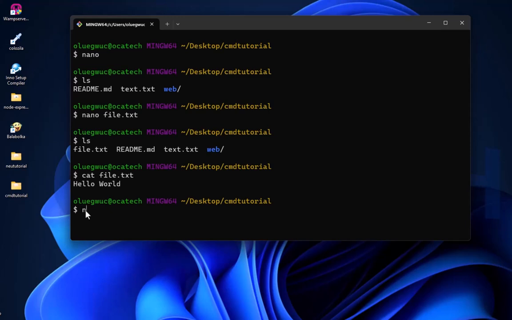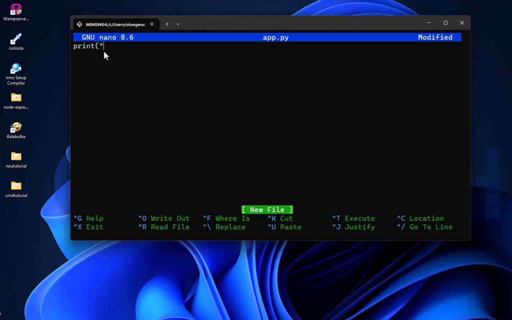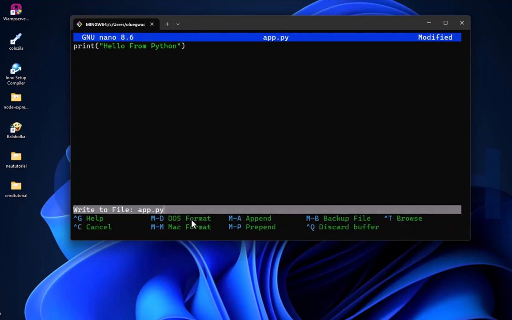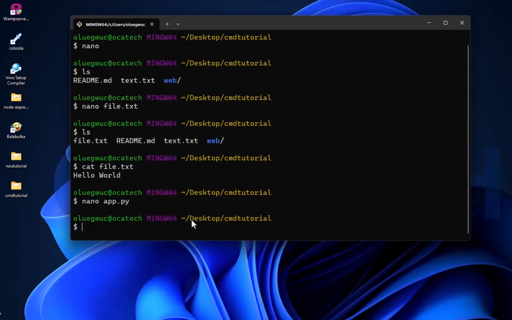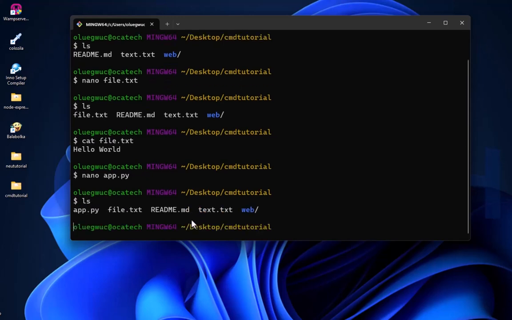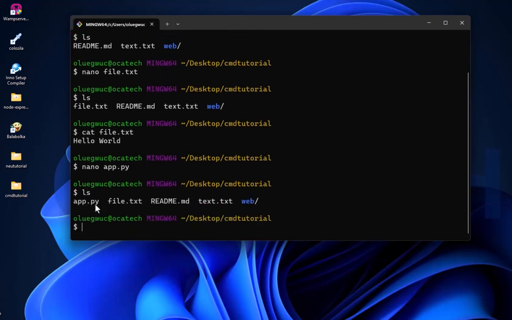I can also do nano app.py. Okay, that is a Python file. I can write a Python command, print hello from Python, like this. To save the file, I press Ctrl O, then press enter to save it. If I want to exit from the window, I press Ctrl X and I have saved it. If I do ls, I should have a Python file now, app.py.